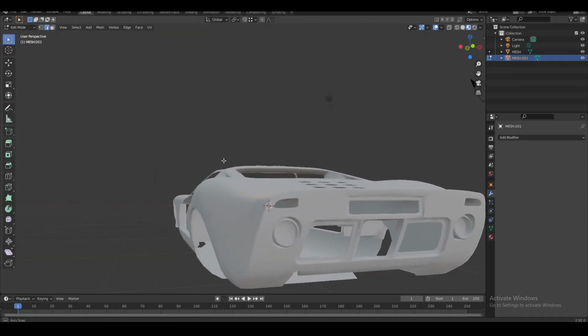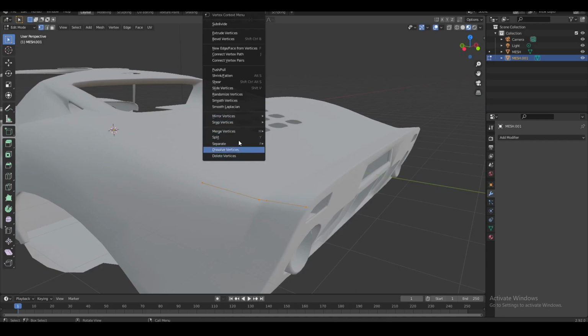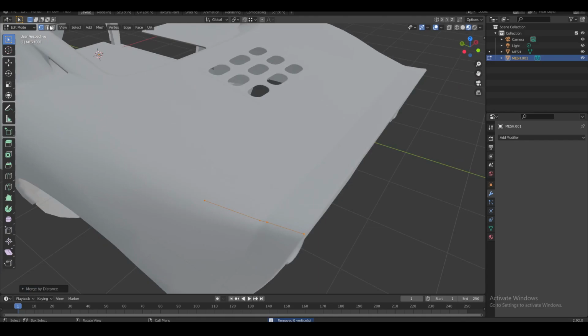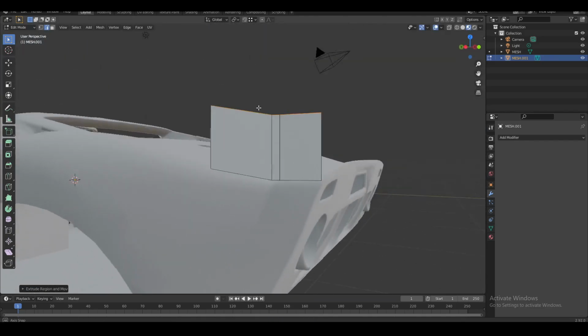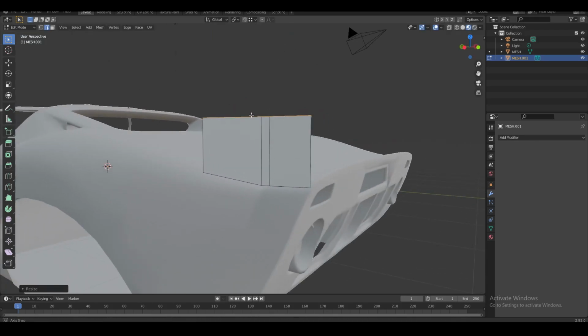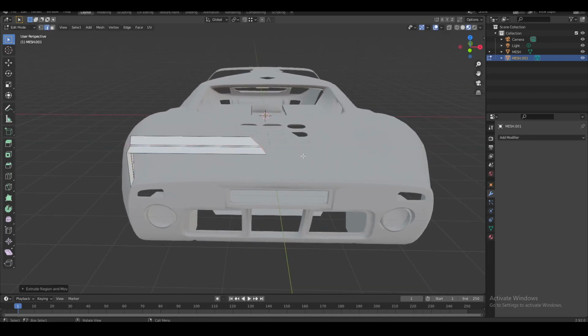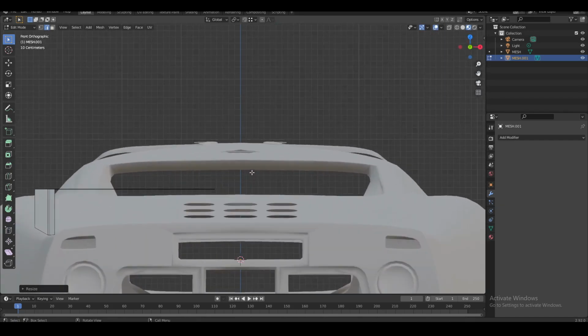Now over here, you can merge by distance. This one's pretty important because you don't want to have any duplicates while doing this. Press E and Z to extrude up, Z, S and Z and 0 to flatten it near the top, E and X, S and X, 0 over here to flatten it on the x-axis.